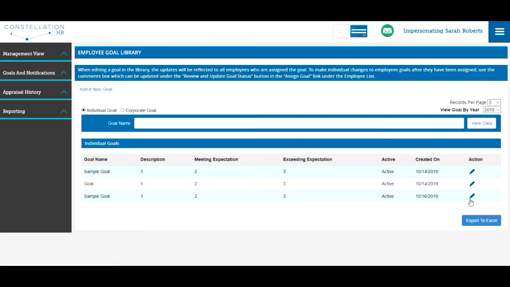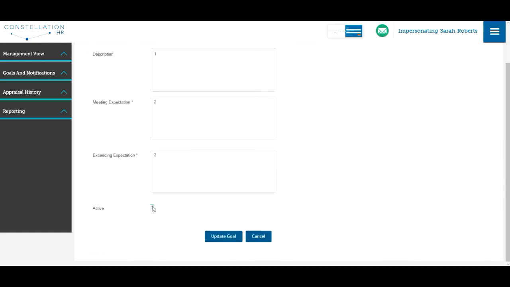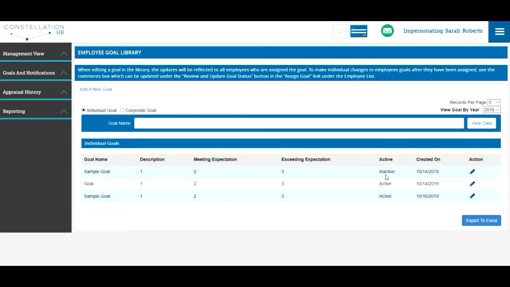If you need to modify the goal, this pencil icon will allow you to bring up the goal and edit it. If you no longer are using that goal, you can just uncheck the active box, update the goal, and then it will become inactive and you will no longer see it when you go to assign goals to your employee.